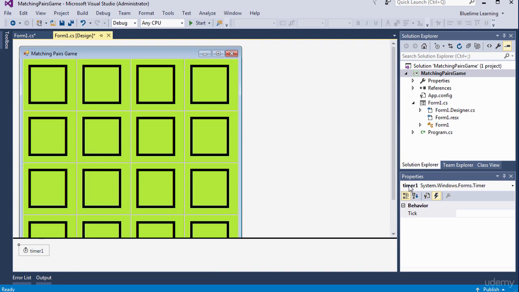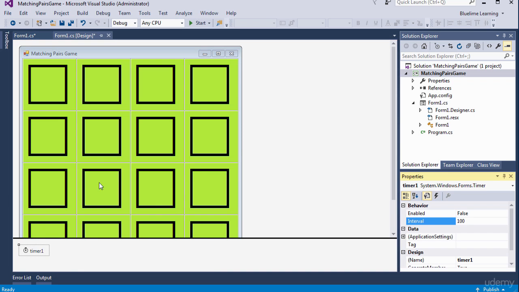When you're changing properties, make sure that the name that displays on the property window reflects the object you're trying to change the property for. Okay, while you've got the timer property selected, let's change the interval. So the interval basically is the time it has to wait before an action takes place. The default is set to 100. I'm going to change that to 750.